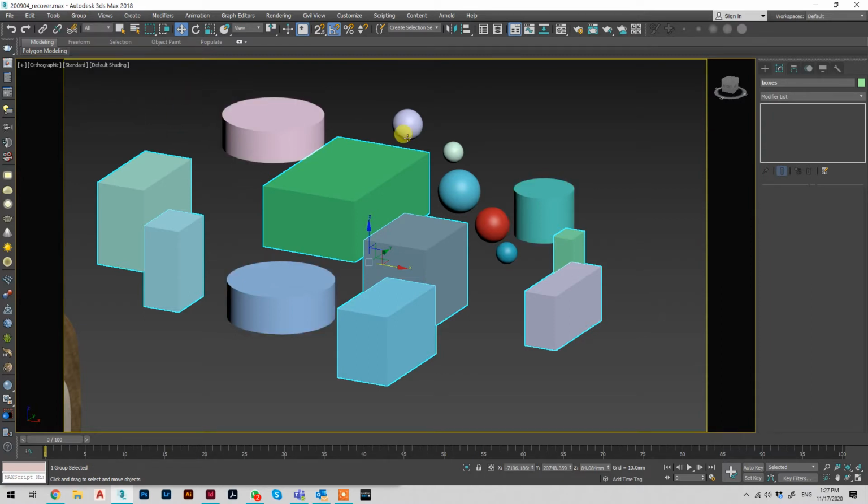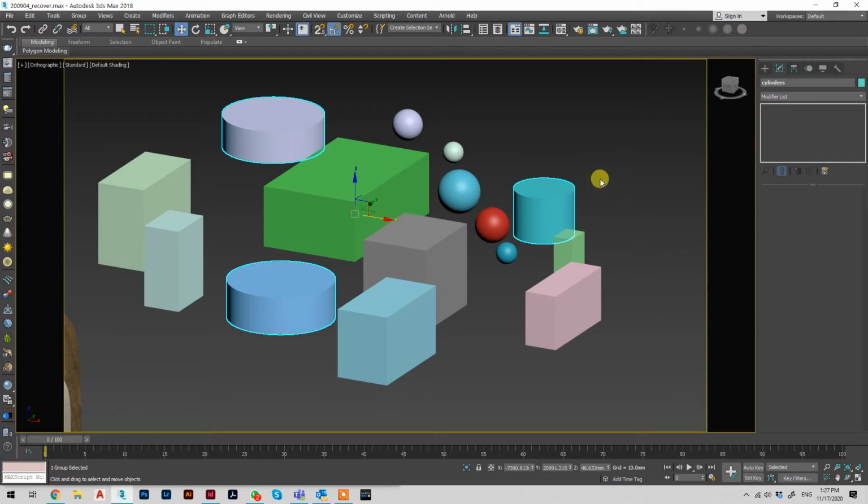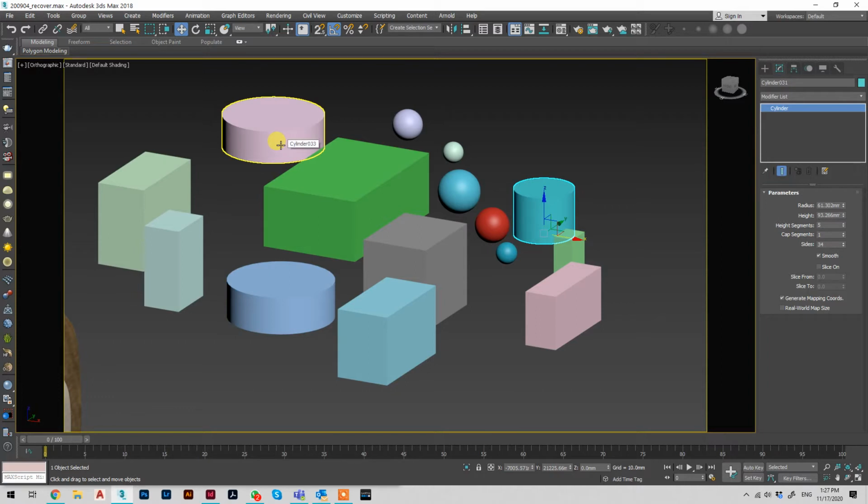The other thing we can do is, for example, let's say I want to ungroup them. I can go to group and ungroup. This will delete the group that we have. Now they are all separate objects.